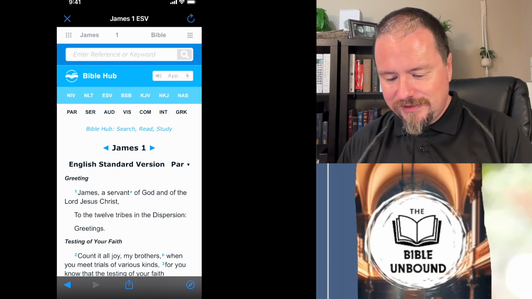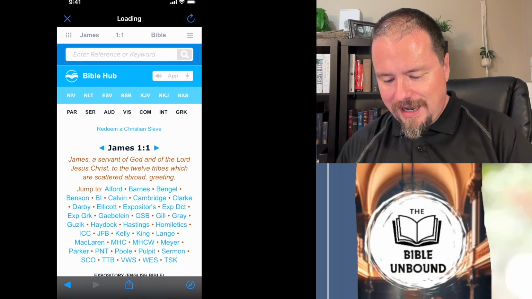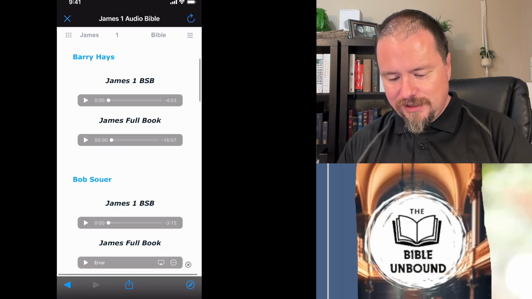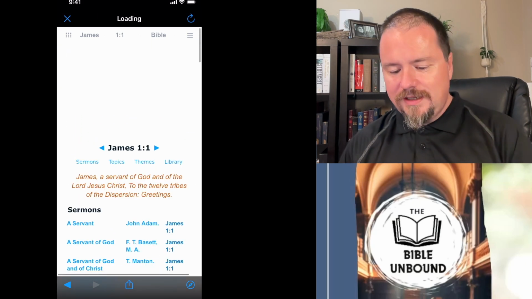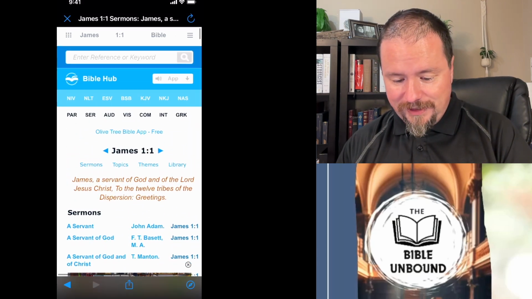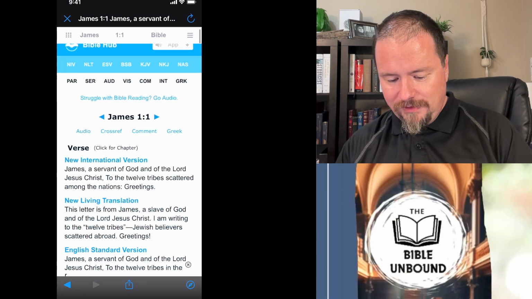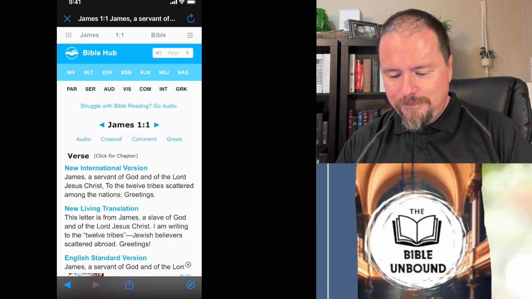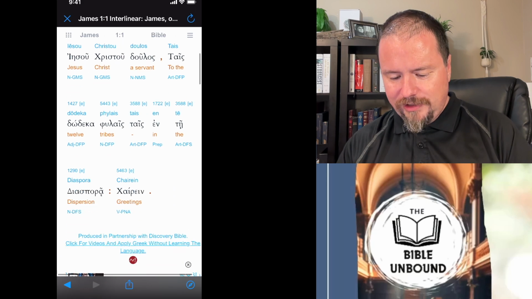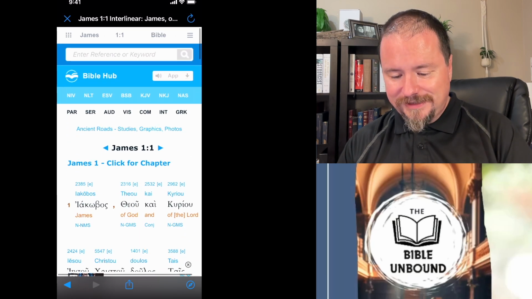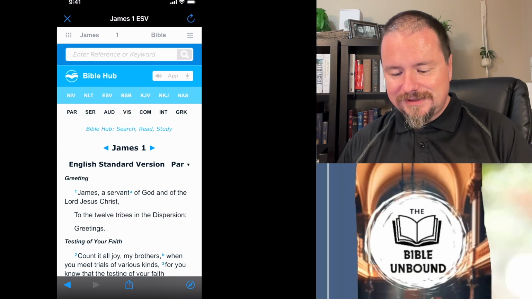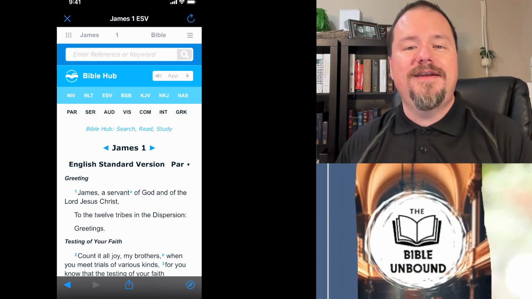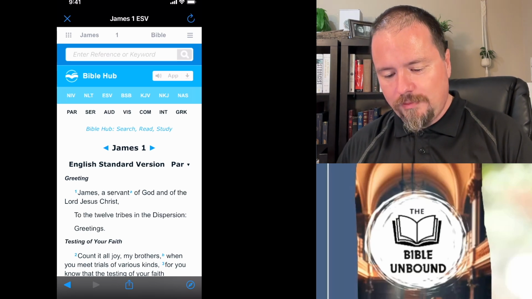So you have different translations to read from. You have commentaries. They're in the section that you're reading. I think it has an audiobook version of what you're reading as well. If there are any sermons related to what you're reading, I do like this. The interlinear, so it has an interlinear Bible actually built into it. I really like this. This is a nice little app. It mirrors what you see online. So if you've navigated it online, you should be perfectly at home navigating it on here.